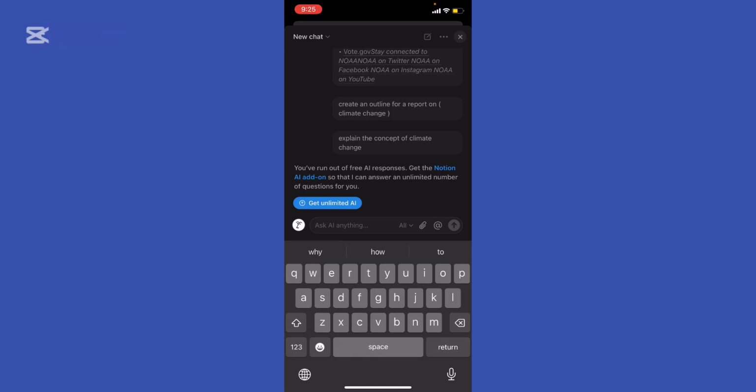Another way of doing it, you can create flashcards. Ask Notion AI to generate flashcards for key terms in this text. Maybe something about the climate change, for example, a message or a chapter, basically, or something like that.